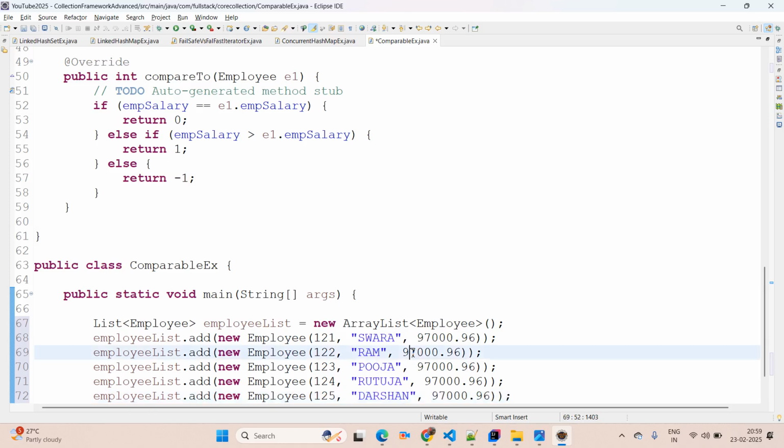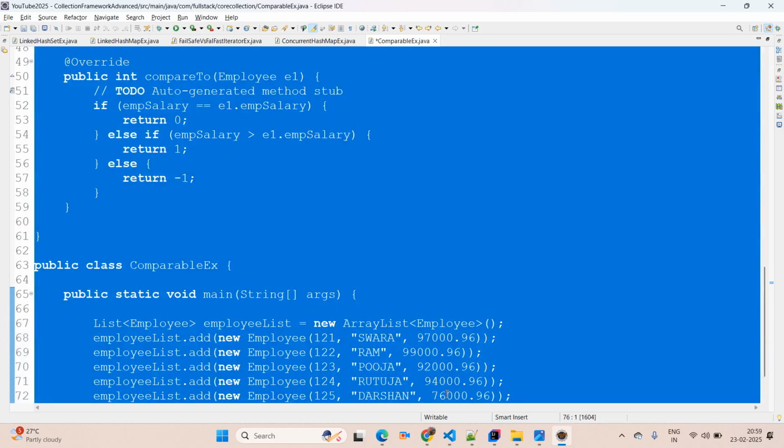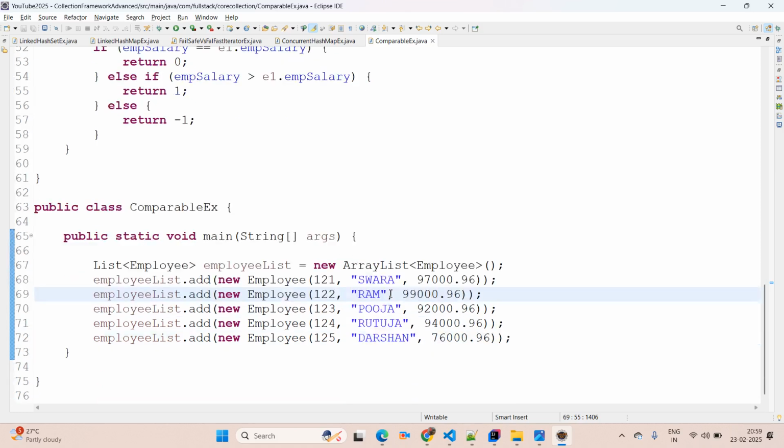For Ram I am giving salary as 99,000. Then for Pooja I am adding salary 92,000. Rutuja, I am giving salary as 94,000. Darshan, I am giving the salary as 76,000. Perfect. Each one we have given a different ID, different name and different salary.